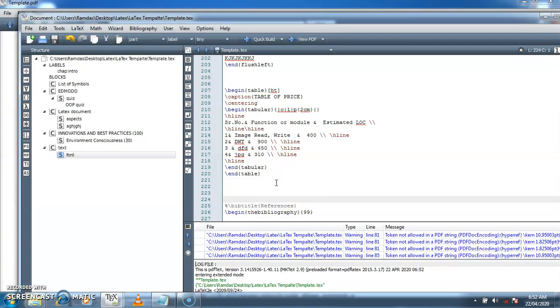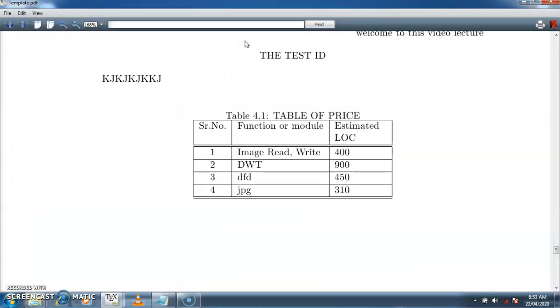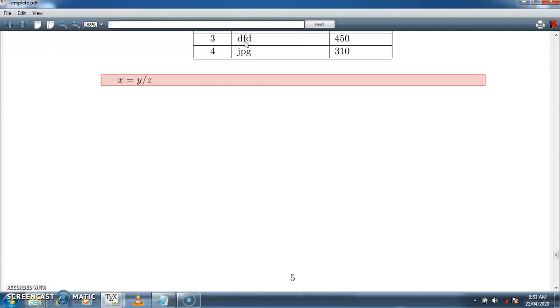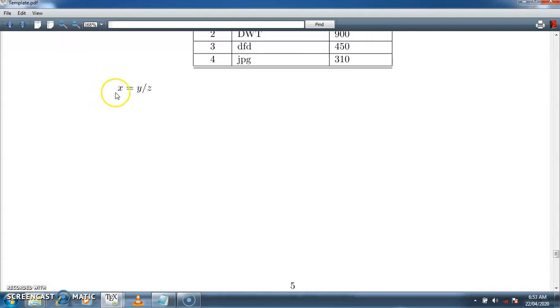Now, suppose I want to write an equation without using the equation tag. Suppose there is an option, that is the dollar sign, which we need to use. So suppose x equals y upon z. Now we need to close it with the dollar itself. Now this particular equation will be written without using the equation command. So here you can see that the equation is written as x equals y upon z.